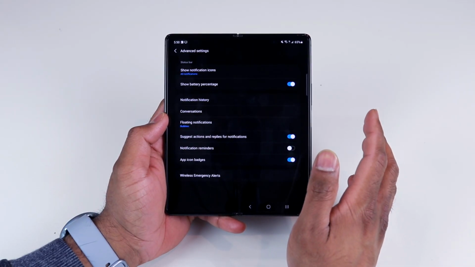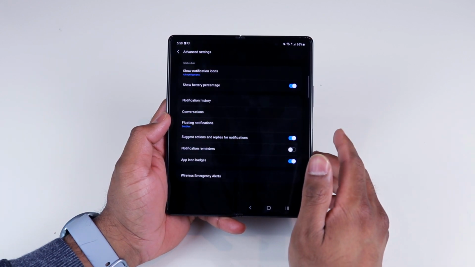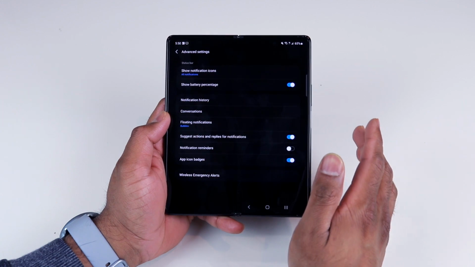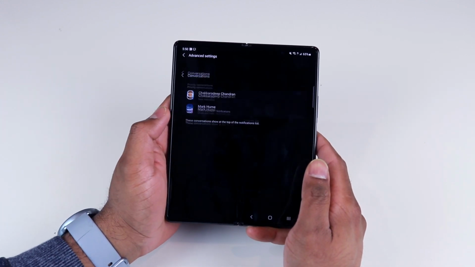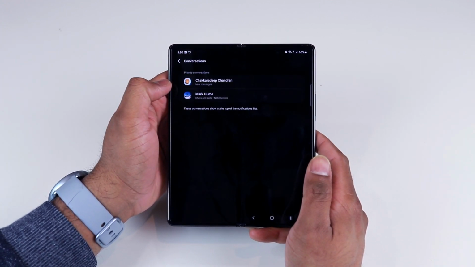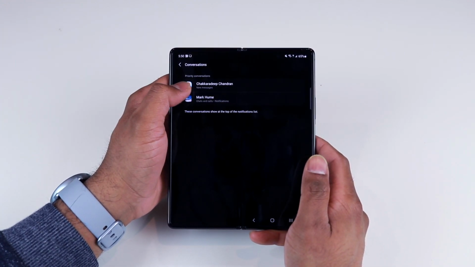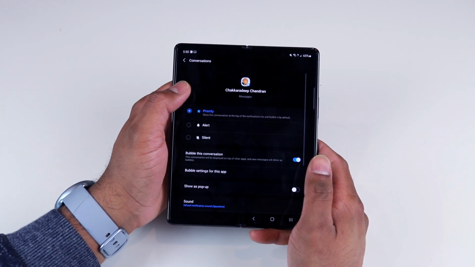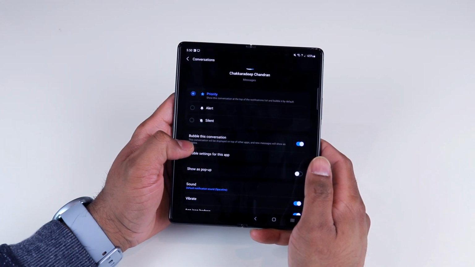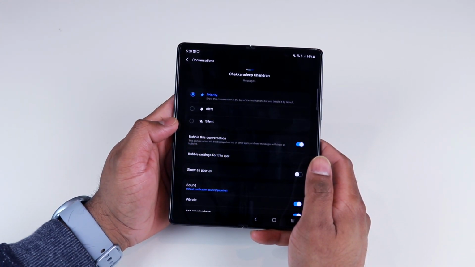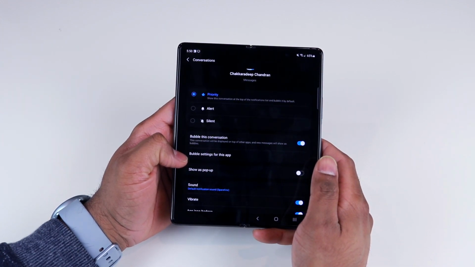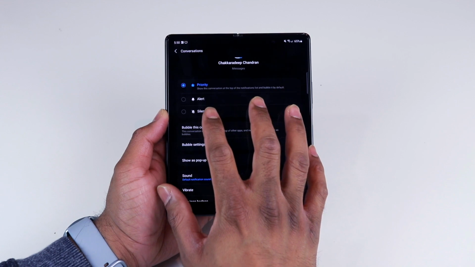Now, if for some reason you don't want to show those conversations as bubbles, then you can go and modify that behavior as well. Just tap on conversations, and then you can see you have your conversation set up here based on the previous settings, right? Tap on the messages. Here is a message from Chakradeep. And then you can see that it has an option to bubble this conversation. And I have more options as well, which will help me configure the bubble settings for this app itself.